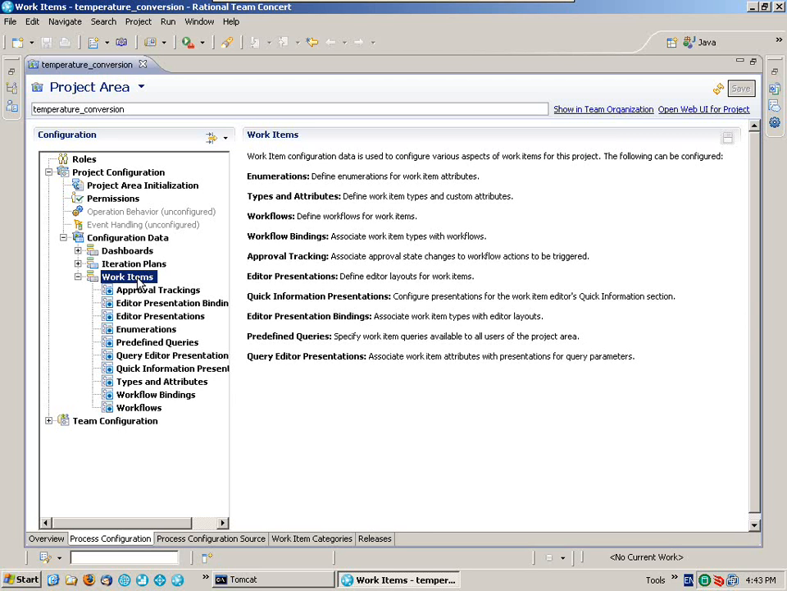moving forward. The first thing we're going to do is create a new work item type category for the risk work items. Creating a new category allows us to associate a different workflow to risks than we have with more traditional work items, such as defects and tasks.